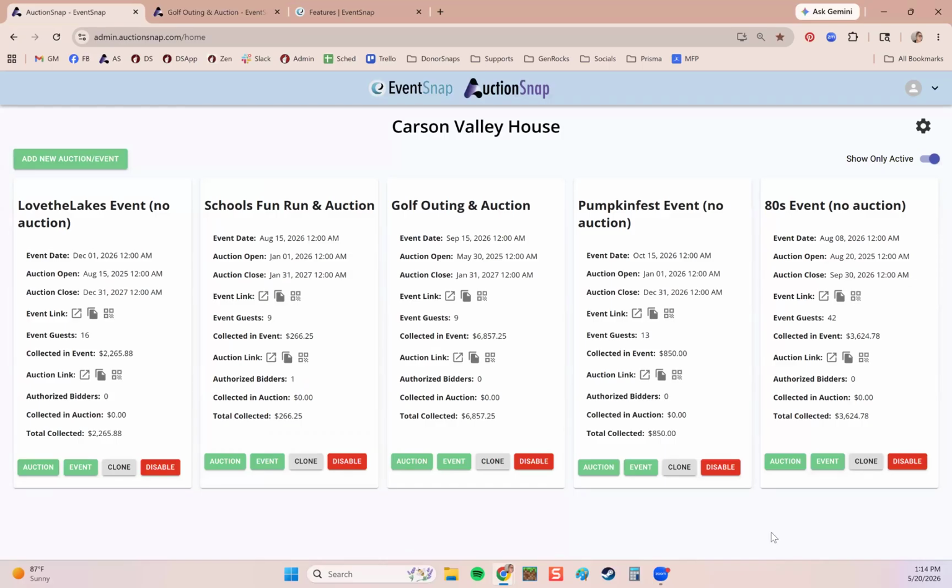So I am the Carson Valley Hospice House. This is my organization. I purchased EventSnap. And so this is what the back end looks like. I have multiple events, so you can have as many different events as you want.